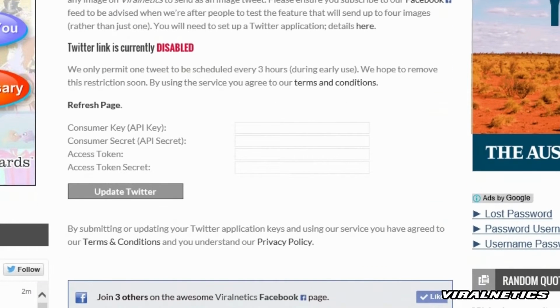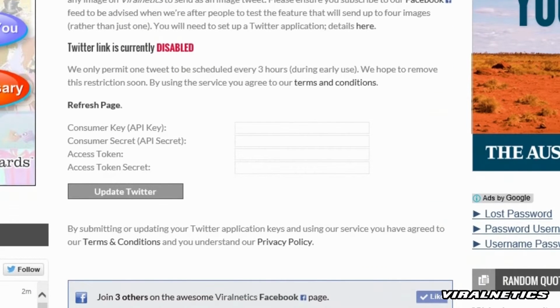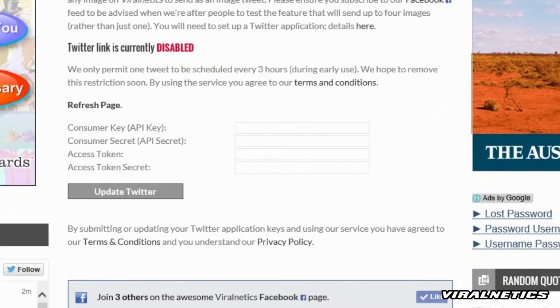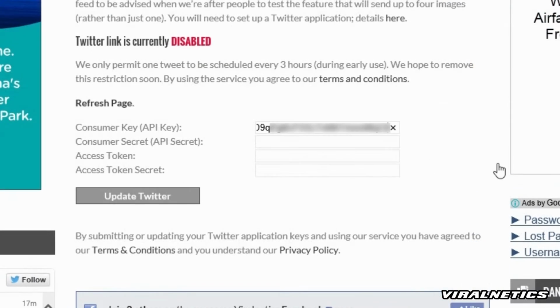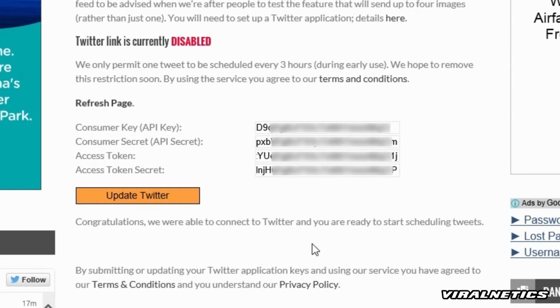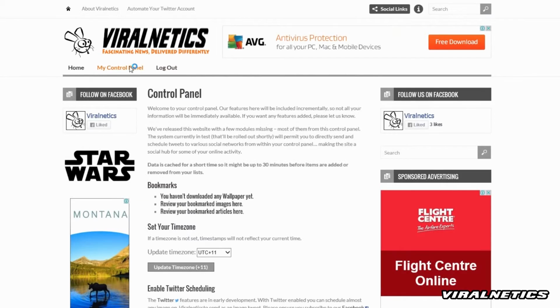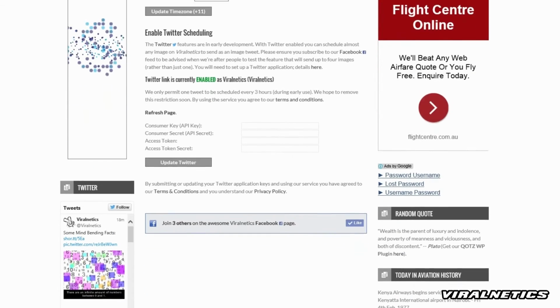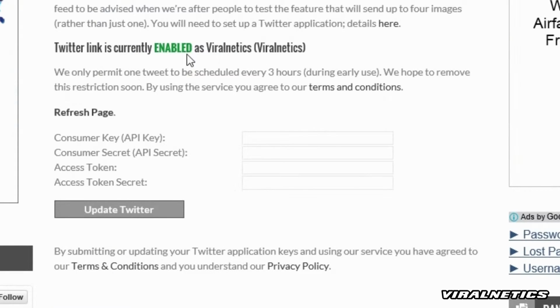You will notice the 4 boxes: Consumer Key, Consumer Secret, Access Token, and Access Token Secret. Carefully copy the keys from your Twitter application into the corresponding text boxes. Be sure to copy the string exactly as it was manufactured on Twitter. Click Update Twitter. If we were able to connect with your Twitter account, you'll see a brief message. Refresh the page or click on My Control Panel again, and you'll see that your Twitter link is now enabled.